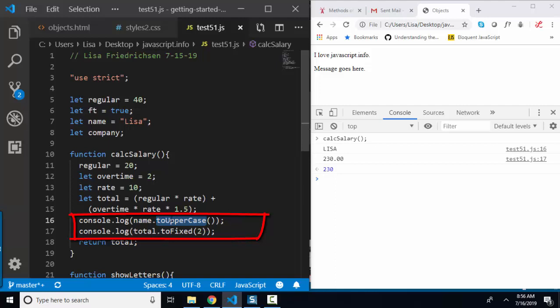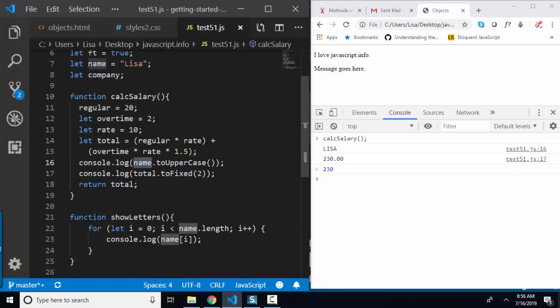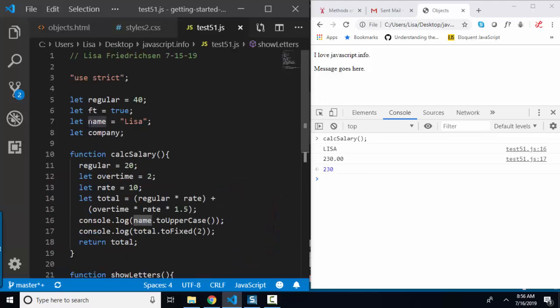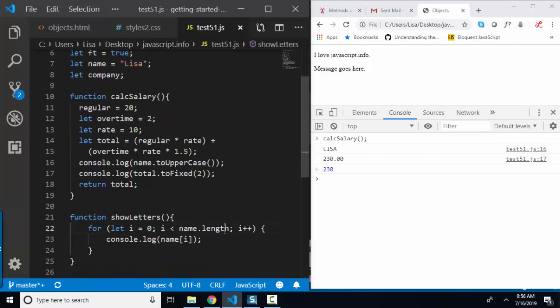So the object wrapper respects the data type of the primitive and provides many different methods and properties for you to use. Let me show you another one, function showLetters. In this case, I am doing a for loop, and I'm going to run it for the length property of the name. And what is the name? Name is a primitive, Lisa. Its length is 4. But again, how can a primitive have a property?